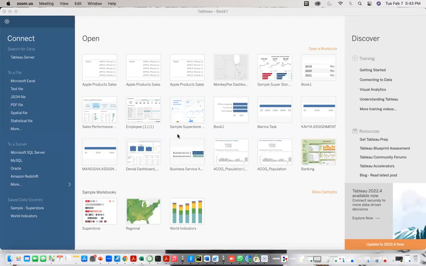So what do you mean by data source? Sir, screen is not visible, sir. No. Yeah, is it visible now? Yes, sir. Yes, yes.